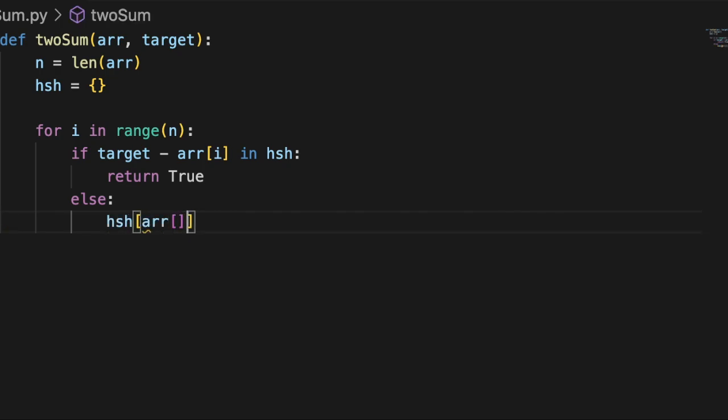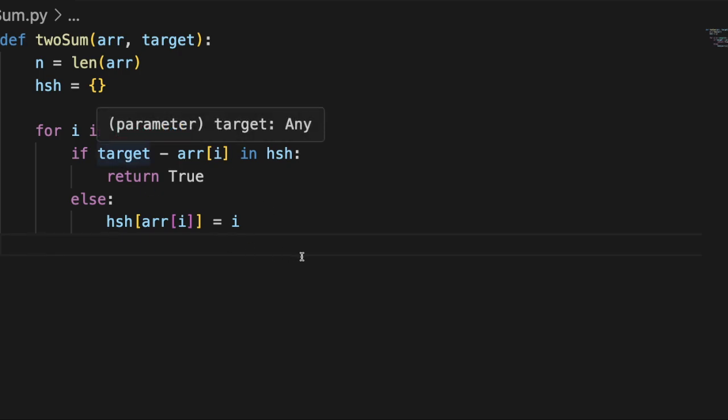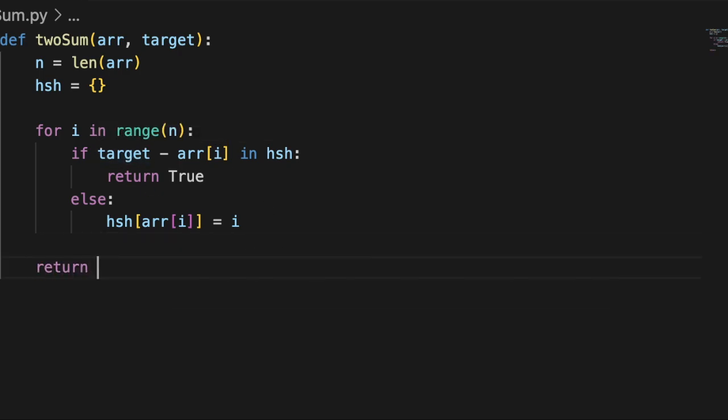Otherwise, else I will just create the entry of this particular element in my hash map, right? And I will assign the value as the current index, right? So that's what I'm doing. Now at the end of the for loop, if I'm not able to return true at any index, it would mean that I don't have any two elements which sum up to the target variable, right? And hence after coming out of the for loop, I can just return false over here like this, right? And this is going to be the entire solution, right? This is what we need to do.